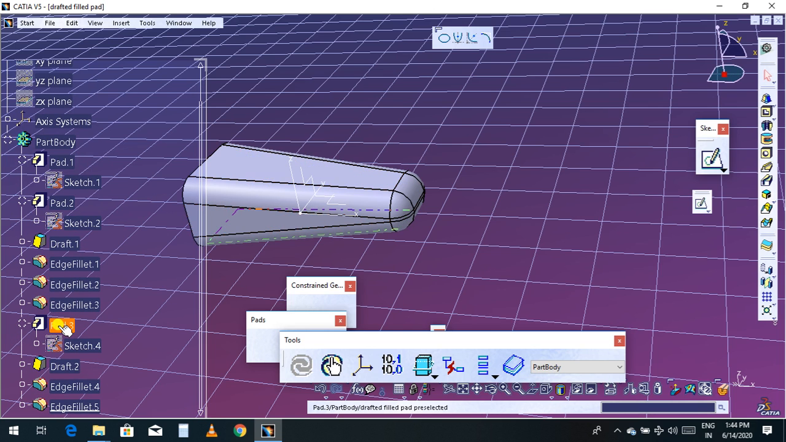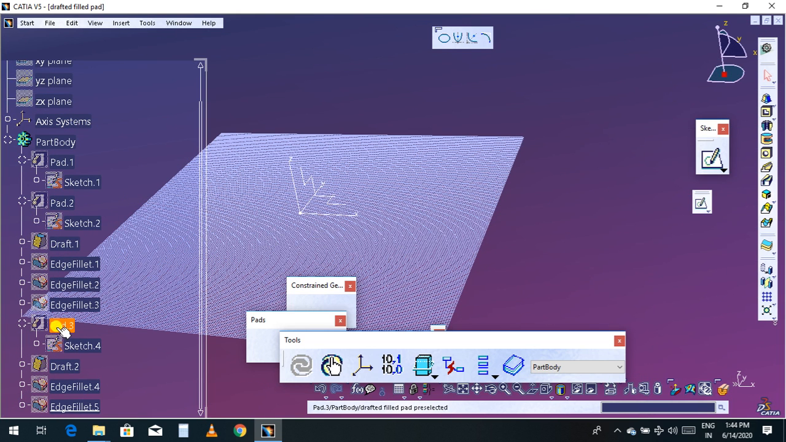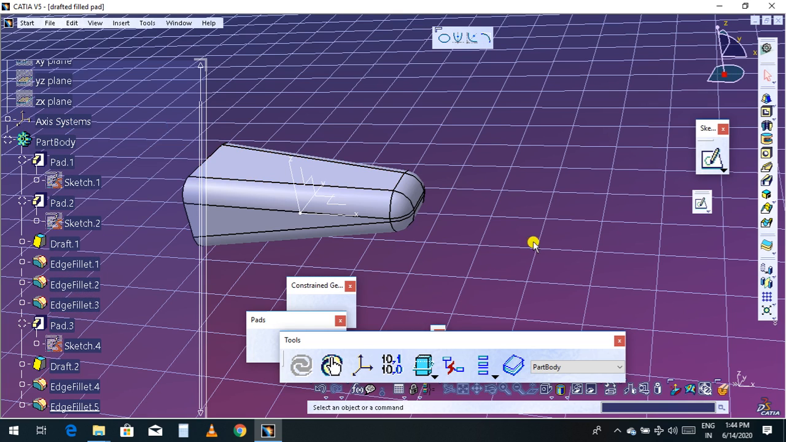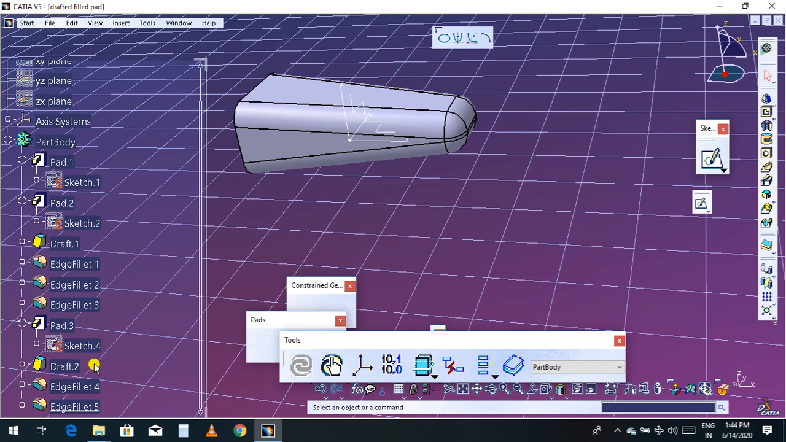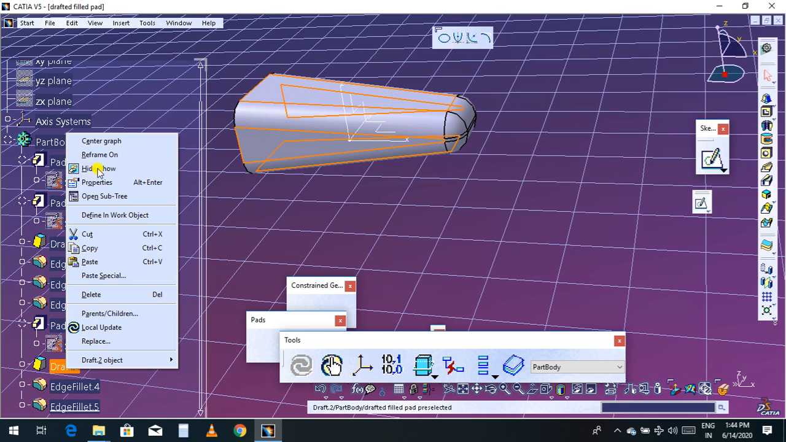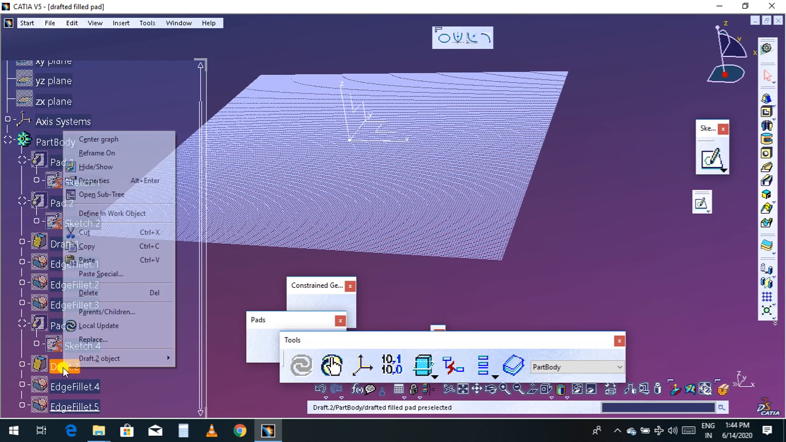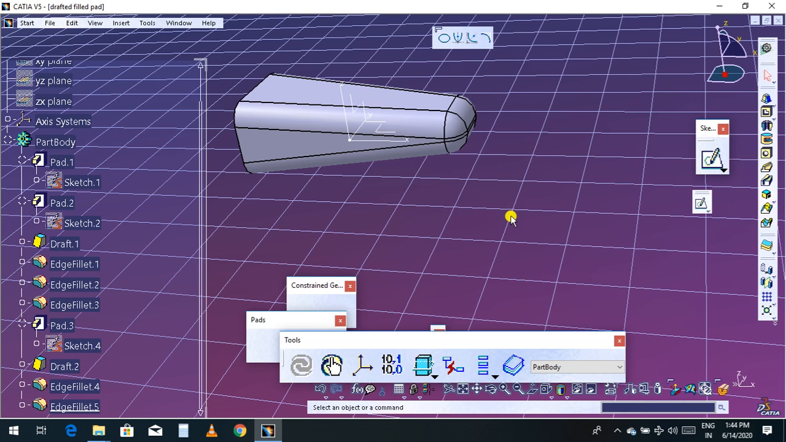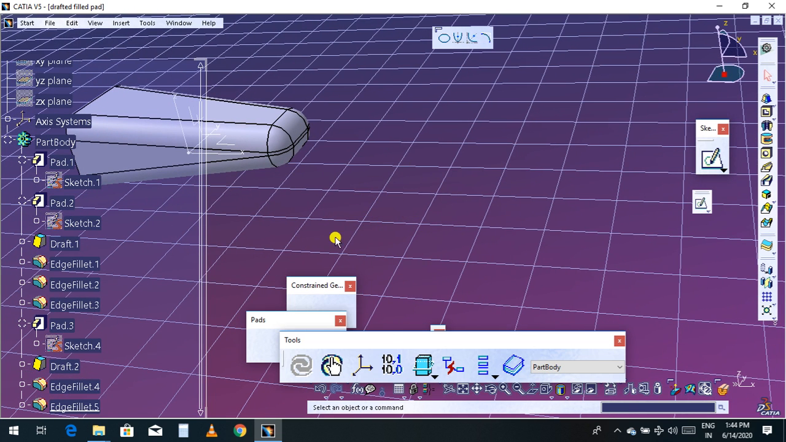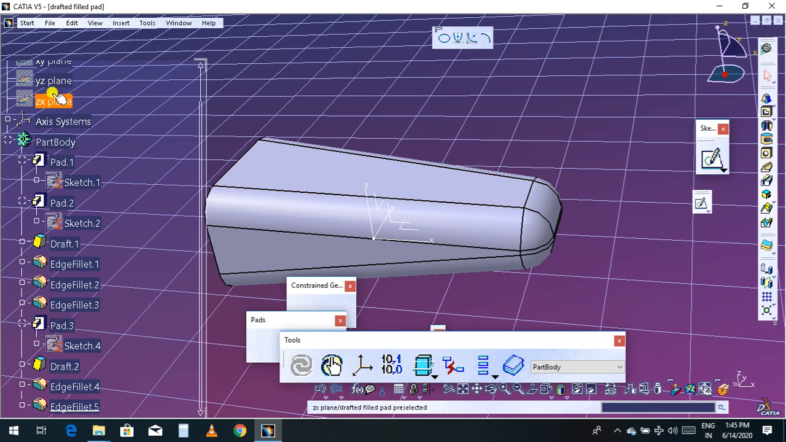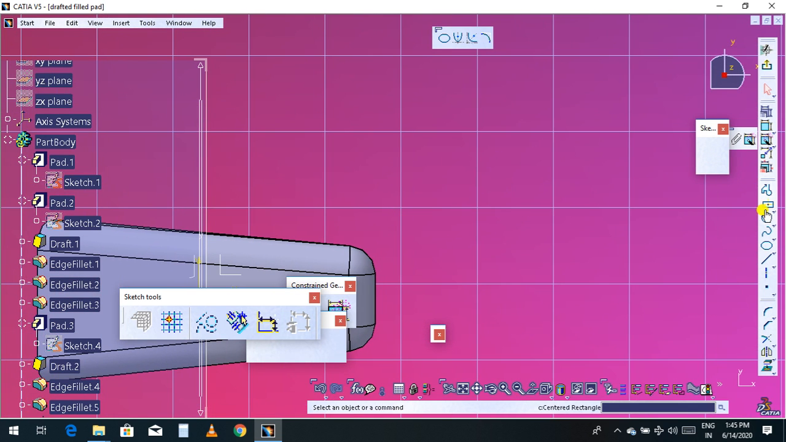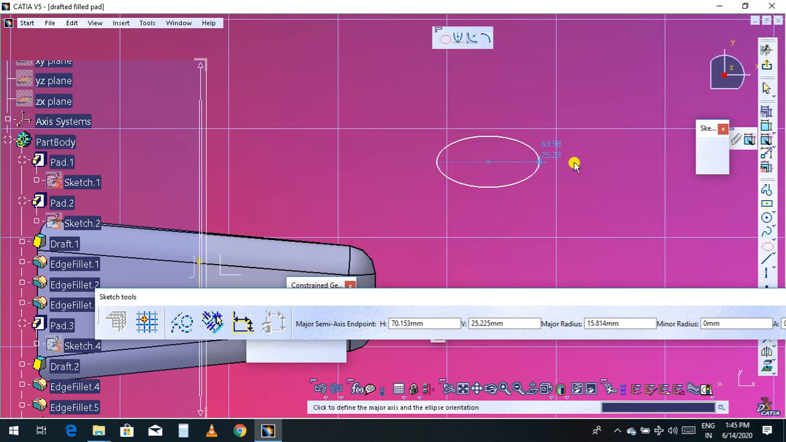So this is another way to use this drafted filleted pad command in CATIA. I will discuss one more example. Let me fit it. I will choose the XY plane, select a sketch, and I am going to choose this ellipse somewhere like this.